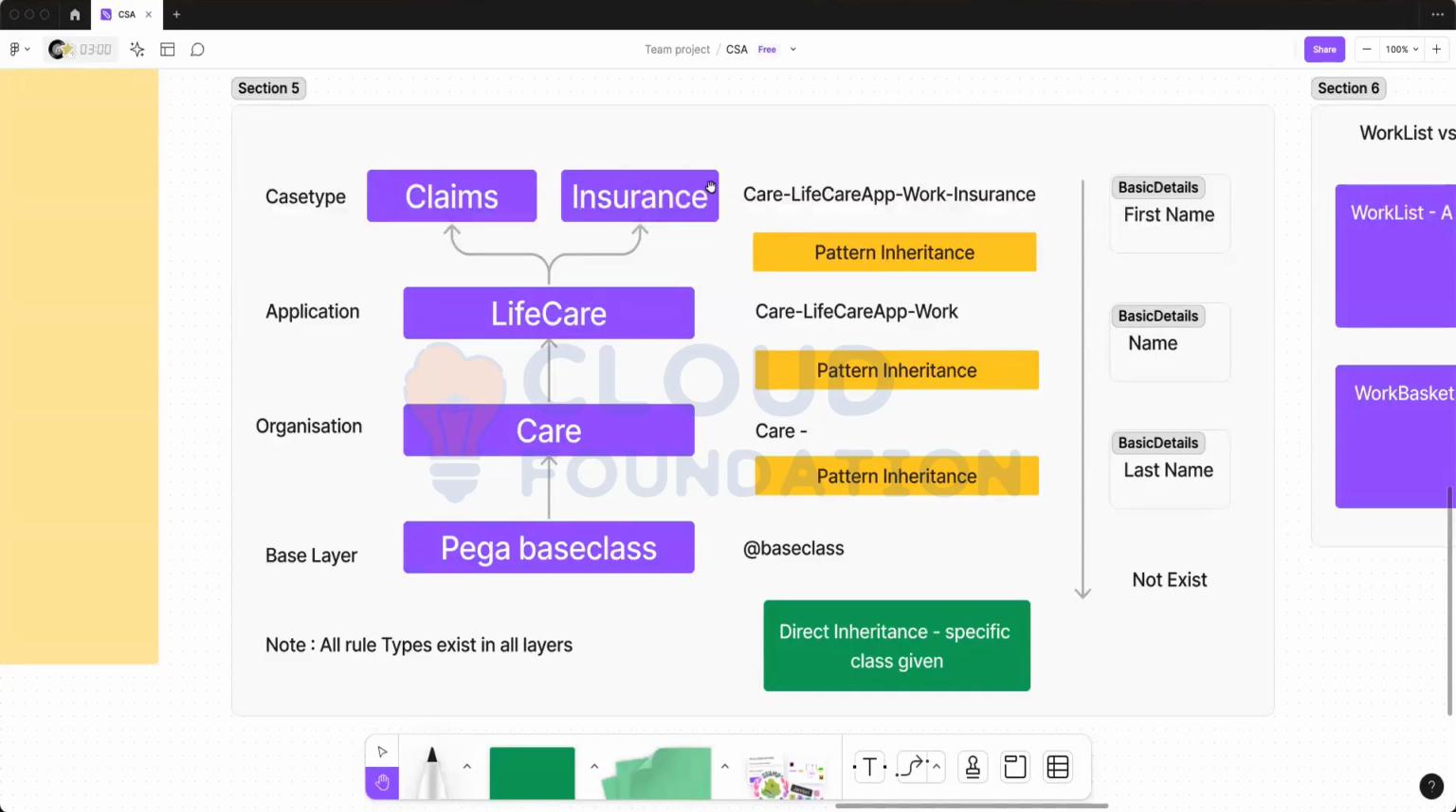And over LifeCare, we are building a case type, which is insurance. But at the same time, I can build different case types at the same level. Suppose for now LifeCare is only starting the business in insurance, but they want automation in claims also. So they will create some automatic process for claims. They might want to introduce one more, two, three, any number of case types they can create on this application. So how will the class structure become? The Pega base class will always be the base product, which is @baseclass. Over that, we have one organization layer.